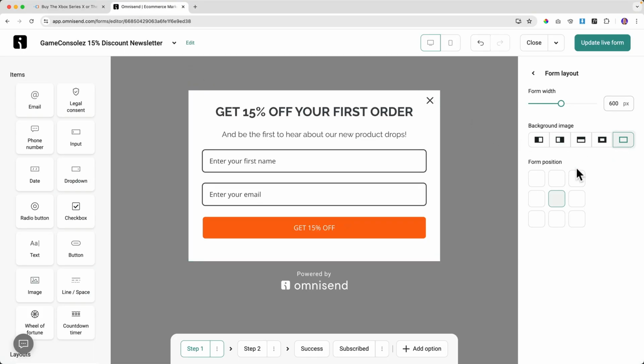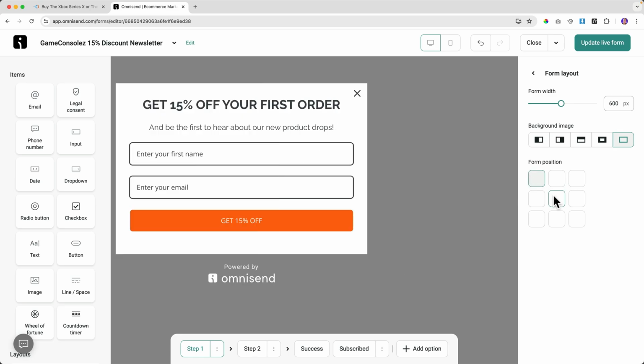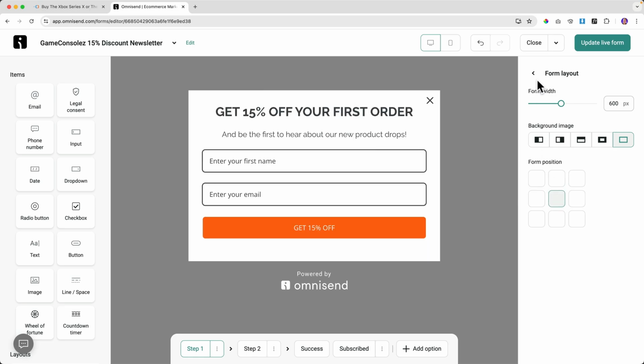So I could keep it with this, and we can change the form position. And with this one, I like to keep it in the center. Right now, you don't see form settings. Normally there are form settings over here, but right now you don't see it. Why? Because I'm using A/B testing.